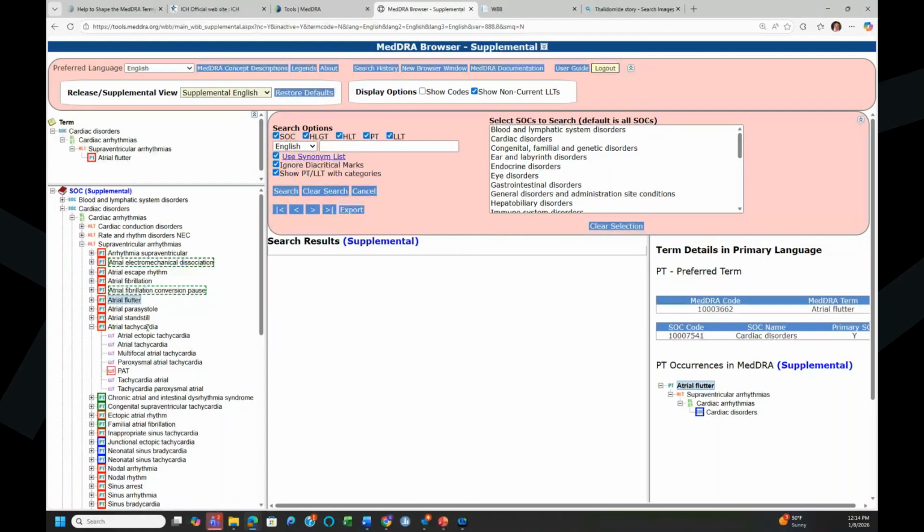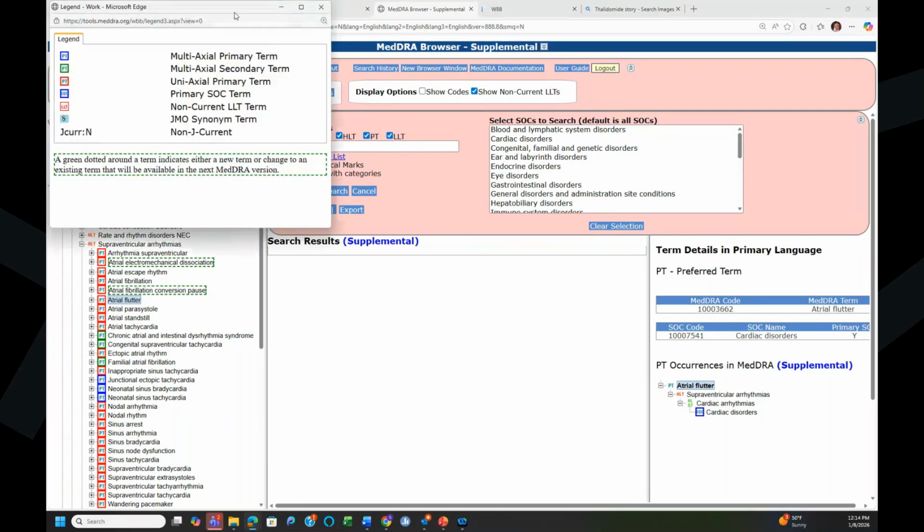So these LLTs for purposes of MedDRA are considered sibling LLTs. They may or may not be synonymous, but they are sibling LLTs. They belong under the same parent of atrial tachycardia. And you'll notice these different color boxes. To understand what the different colors mean, I can pull up my legends. And here are my legends.